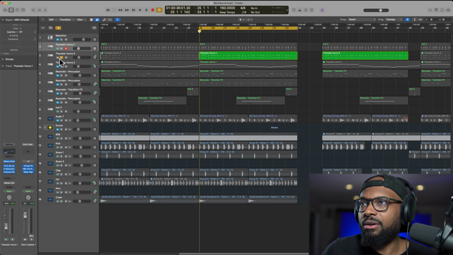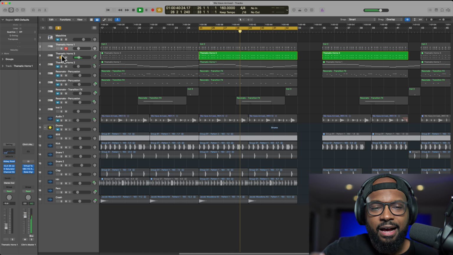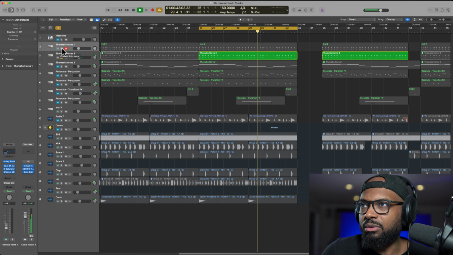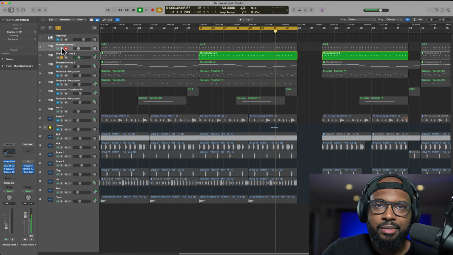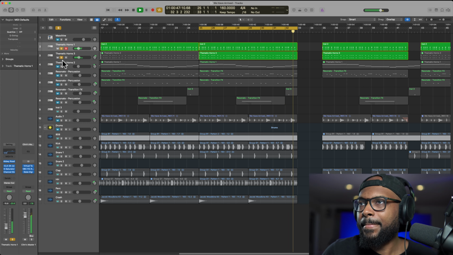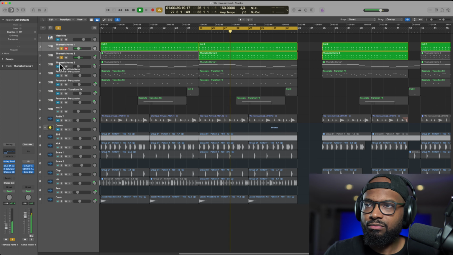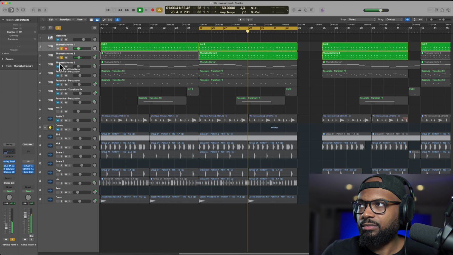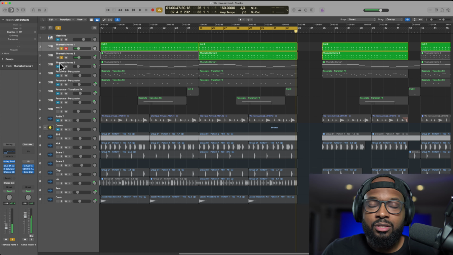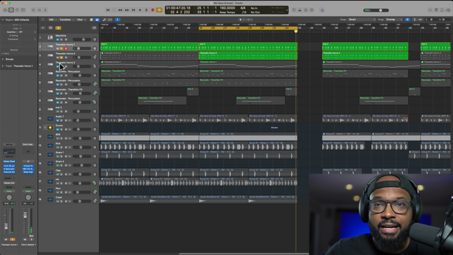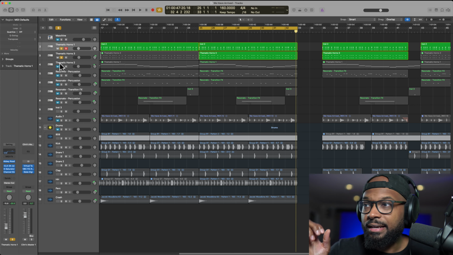Now the second sound is this here. And it's kind of like a higher harmonic note to complement this. So that's the basis of this whole track. Everything is gonna be built around that movement.